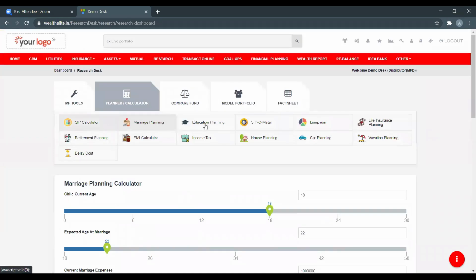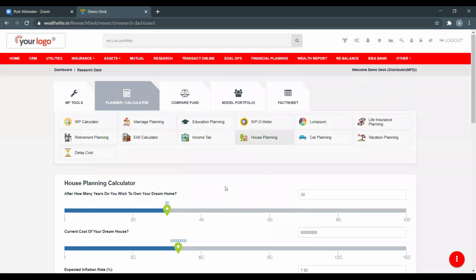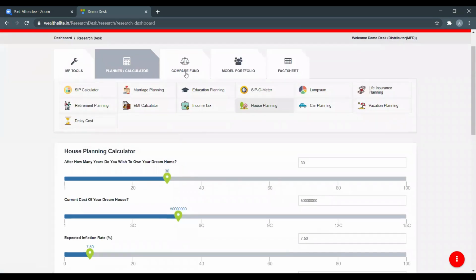In the same way, you can check the SIP calculator, education planning, SIPometer, lump sum, and life insurance planning from this section, as well as retirement planning, EMI calculator, income tax calculator, and house planning, if your investor is planning any goal regarding their house or a car. You can calculate over here by using this tool.